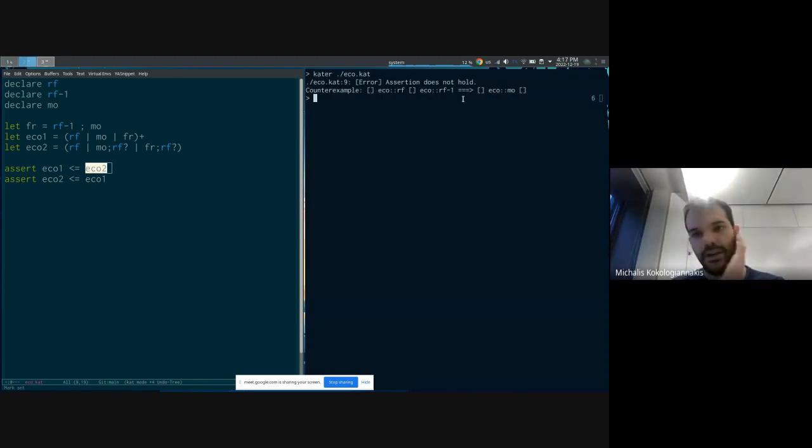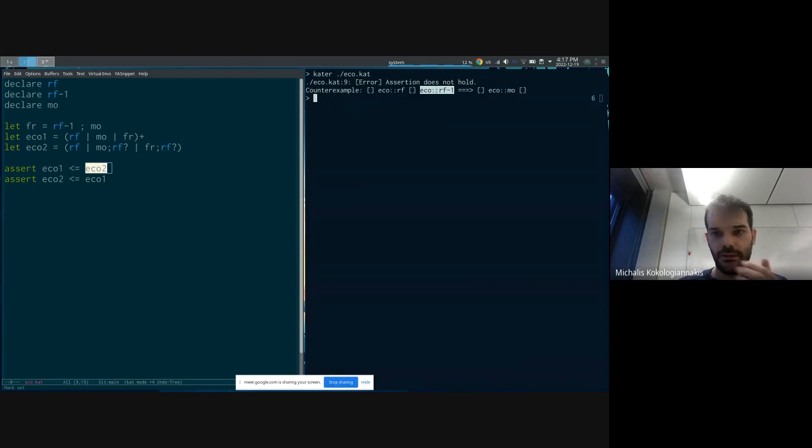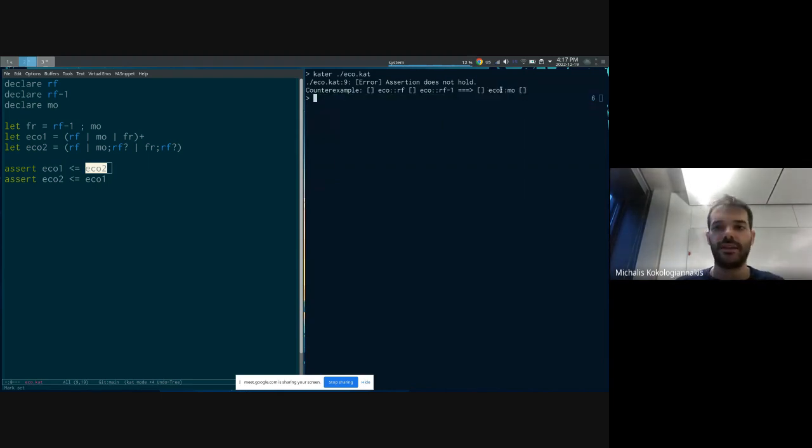And the counterexample that I get here is split into two parts, denoted by this arrow. The left-hand side of the arrow, so to speak, is the point at which the left-hand side of the inclusion and the right-hand side of the inclusion diverge. So this is a transition that this ECO 2 cannot take. And the part after the arrow is what else the left-hand side needs to do in order to reach an accepting state. So let's take a look at this example.